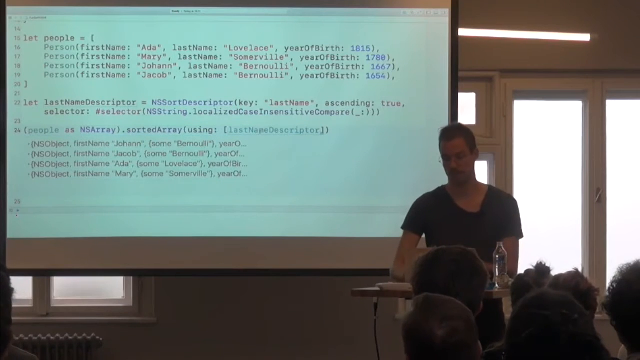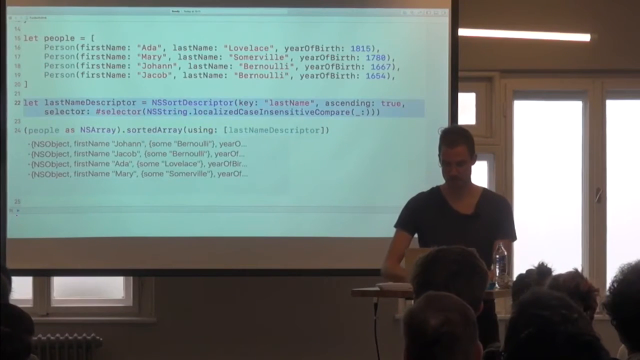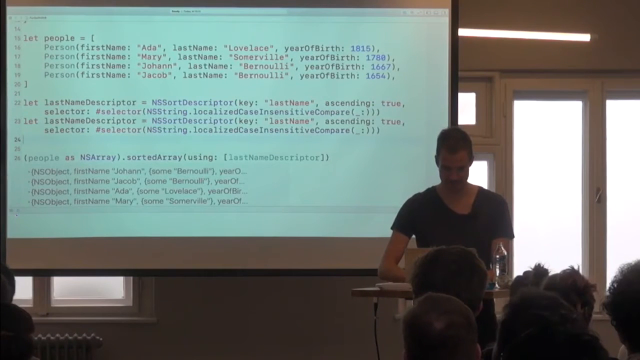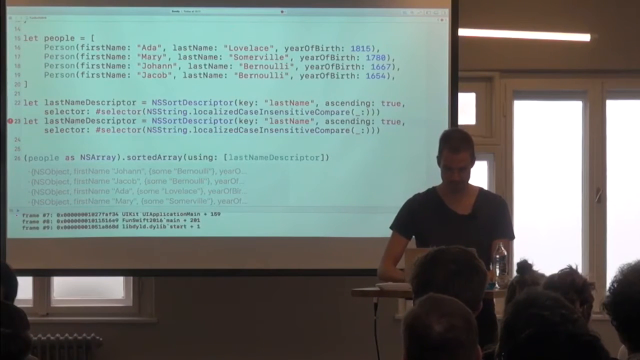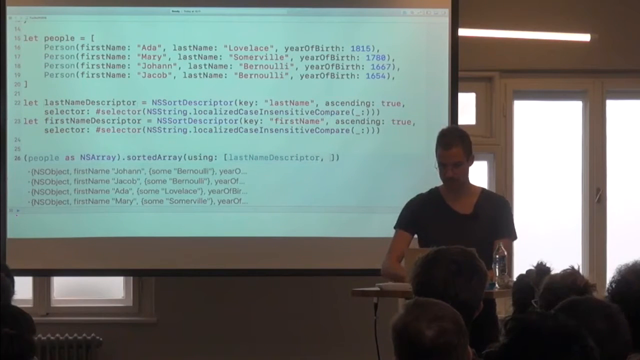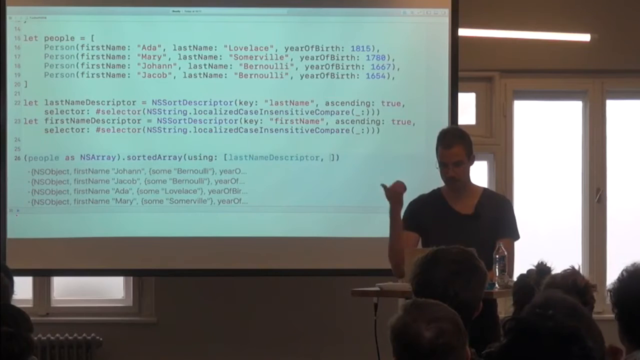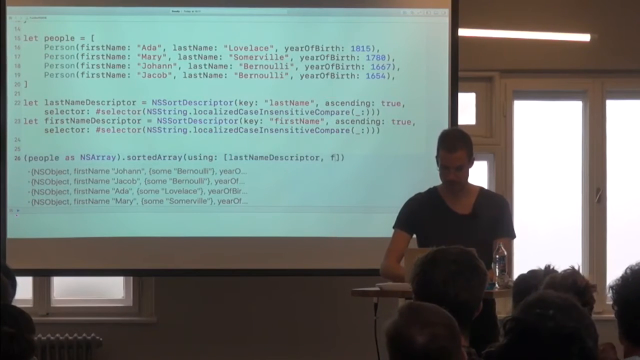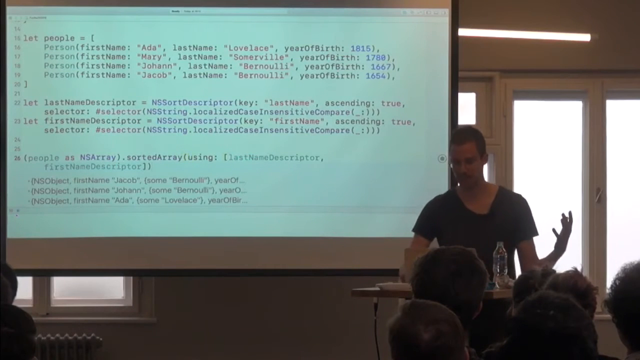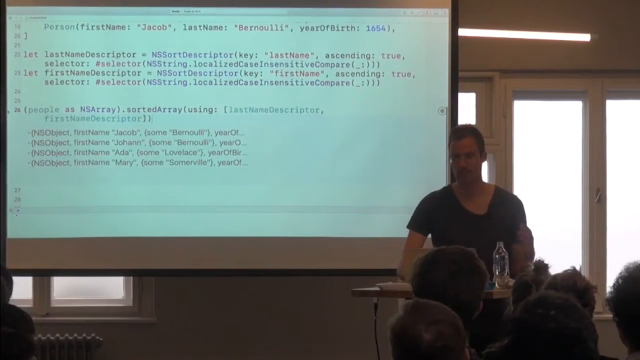If we want to sort by first name, we can just copy paste this, my favorite style of programming. So, firstNameDescriptor, and now we only have to change the key, and we don't have to change anything else. And we can actually say last name, and then if there's a tie, for example, with Johan and Jacob, we can say firstNameDescriptor. So now it first sorts by last name, and if there's a tie, then it uses the first name.